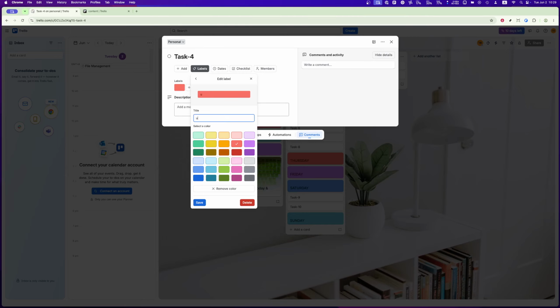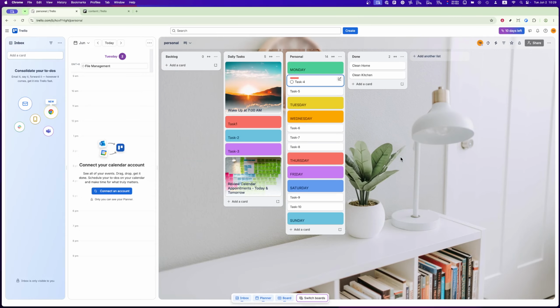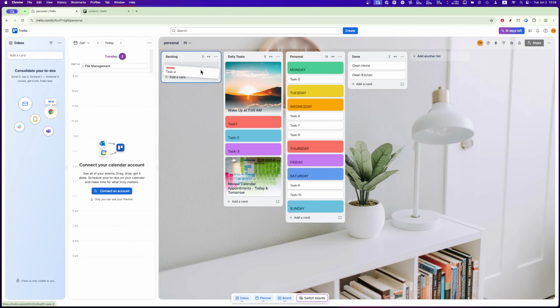Now it's time to populate your board with tasks. Create one card for each task you need to accomplish and place these cards in the backlog list. Think of the backlog as your master to-do list. It's where every task you can think of will live until you're ready to work on it.